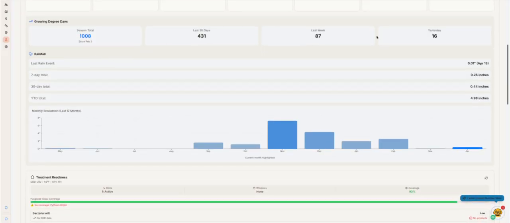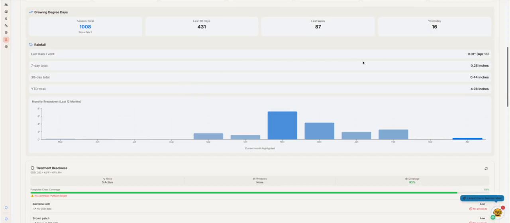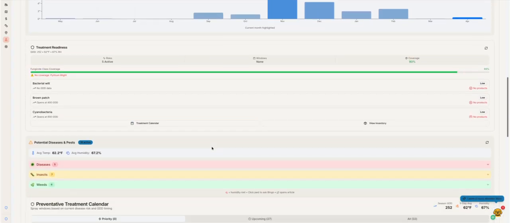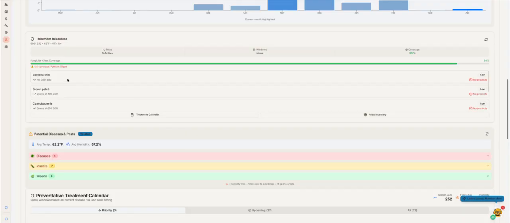Last week, yesterday, rain event, 7-day total. So you see we're going, and then down here, monthly breakdown of rain. So 7.2 inches in November. Treatment readiness: currently we are susceptible here to blight, and there's no coverage on the greens for it. So there's 5 active risks: bacterial wilt, brown patch bacteria, rapid blight, and rust.